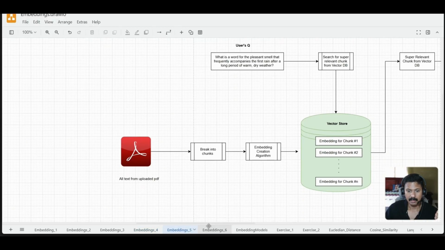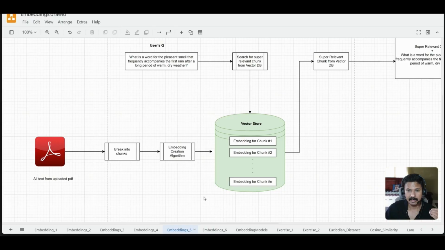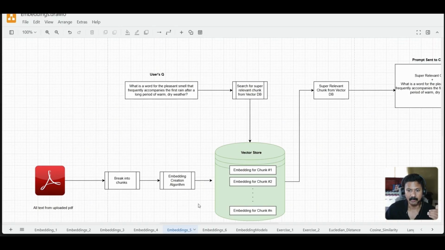Now, to understand in a little more detail how all of this works, suppose the user's question is, what is a word for the pleasant smell that frequently accompanies the first rain after a long period of warm dry weather? The answer obviously is petrichor, but we're not going into what we know. What we are trying to do here is see what ChatGPT would respond if we uploaded a relevant file to it based on the question that I am asking it, right? So this is my user question.